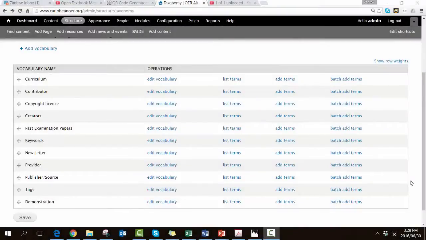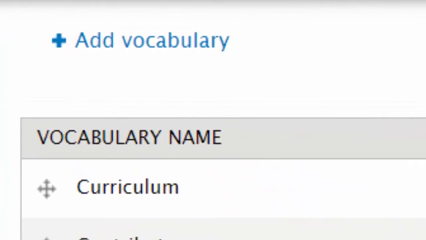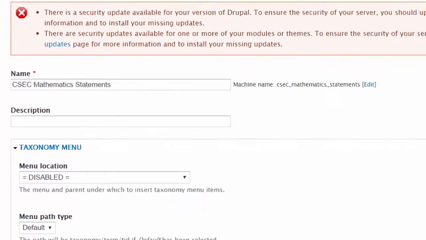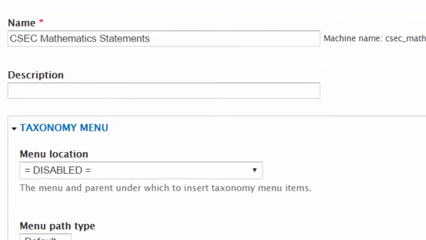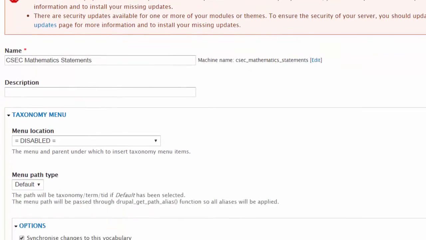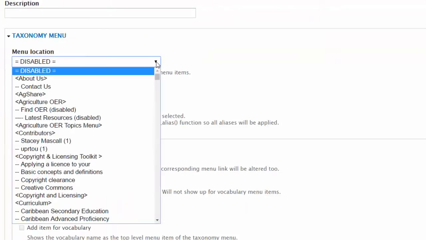It's quite possible that in your clean installation you don't have any vocabulary, no taxonomy categories. So we would have to start from scratch. And to do that, we would click on the Add Vocabulary hyperlink. I've gone and named my vocabulary CSEC mathematics statements. You can put in a description if you want, but keep the menu location item as is, because this will allow the vocabulary to be at the highest level in the root.